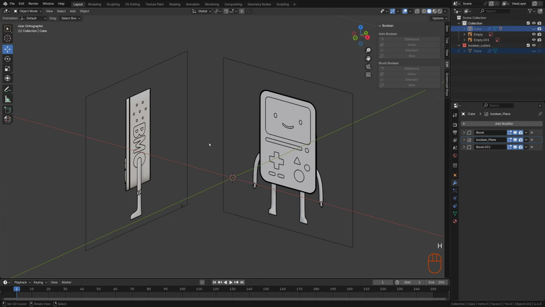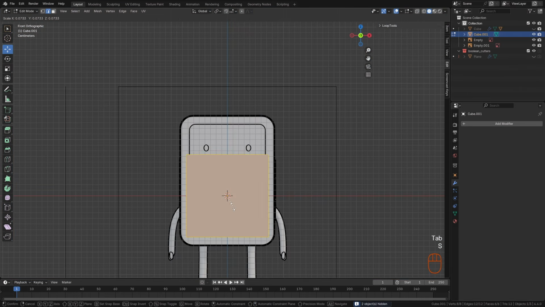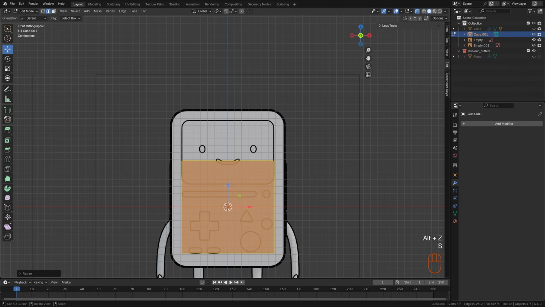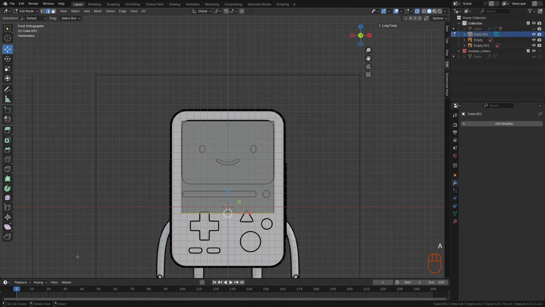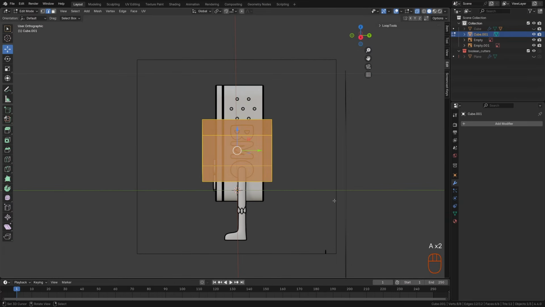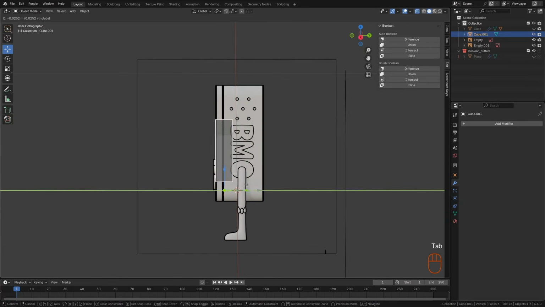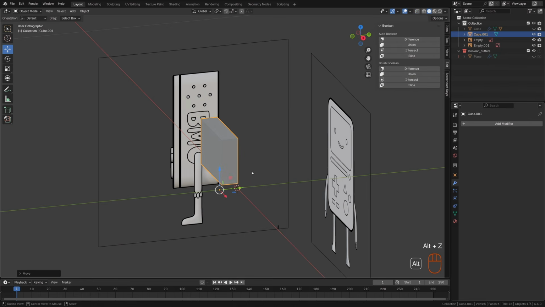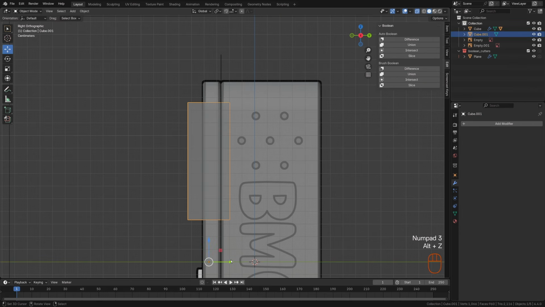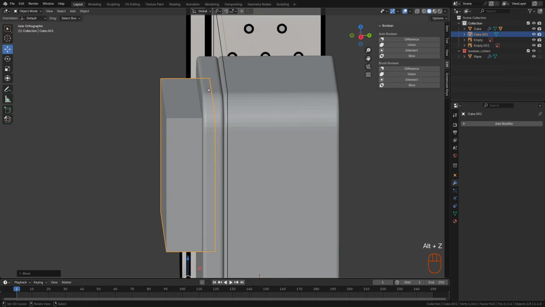I'll select everything and hide it with H. Then, I'll create a new cube and scale it to match the screen reference. I'll move it upward and slide it forward a bit. Good. I'll scale it on the y-axis using SY and then hide the body to position this new cube where it needs to go, slightly overlapping the front surface. Just like that.